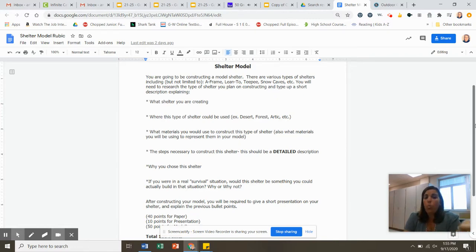And then the next part, why did you choose this shelter? All right, what made you pick this shelter to build? And then if you were in a real survival situation, would this shelter be something that you could actually build in that situation? Why or why not?